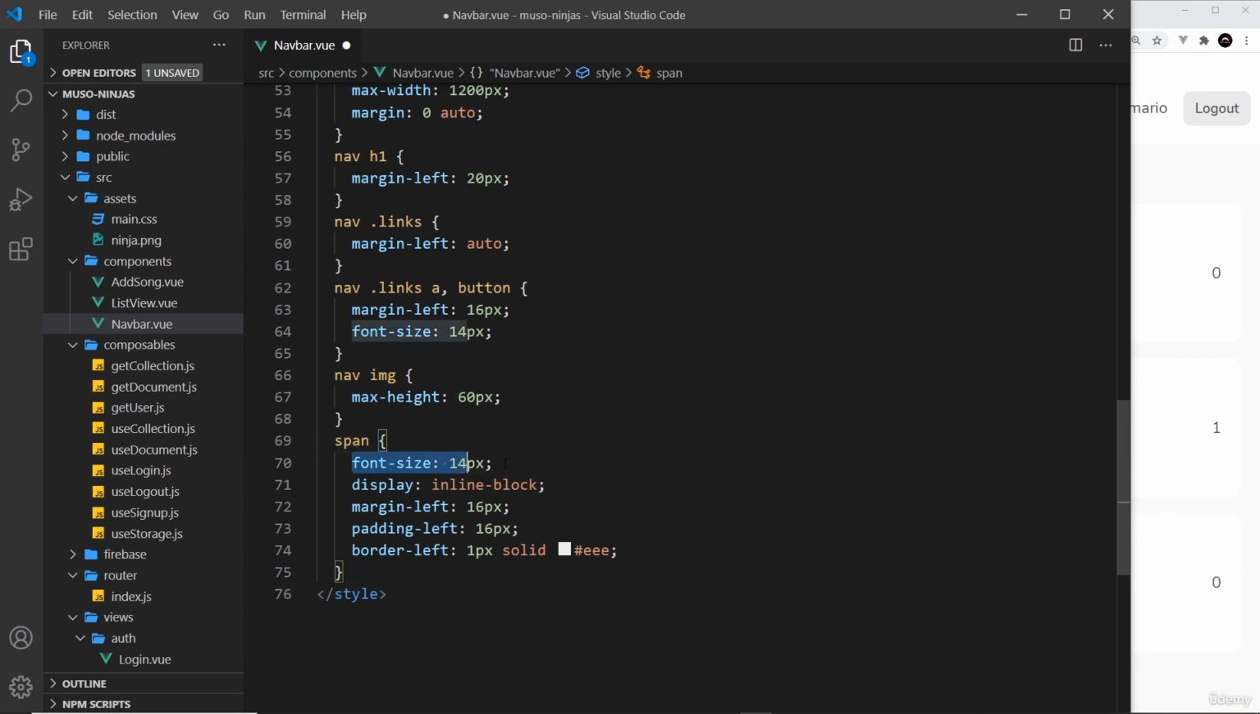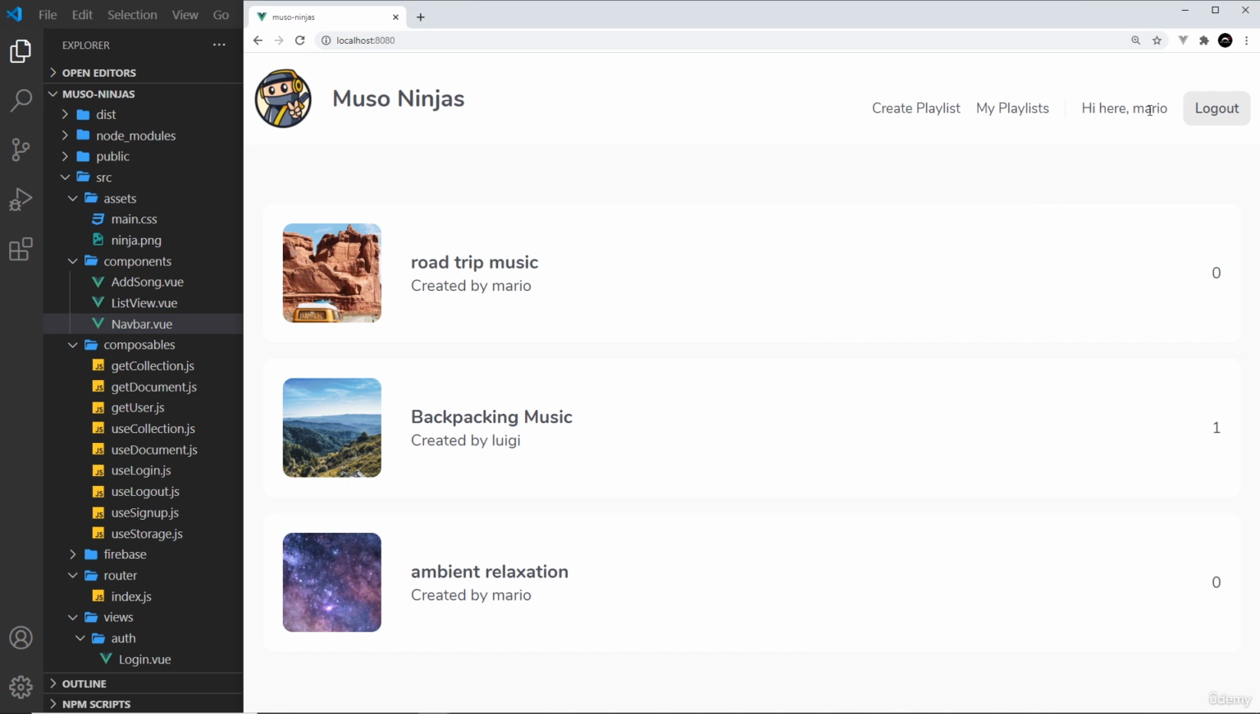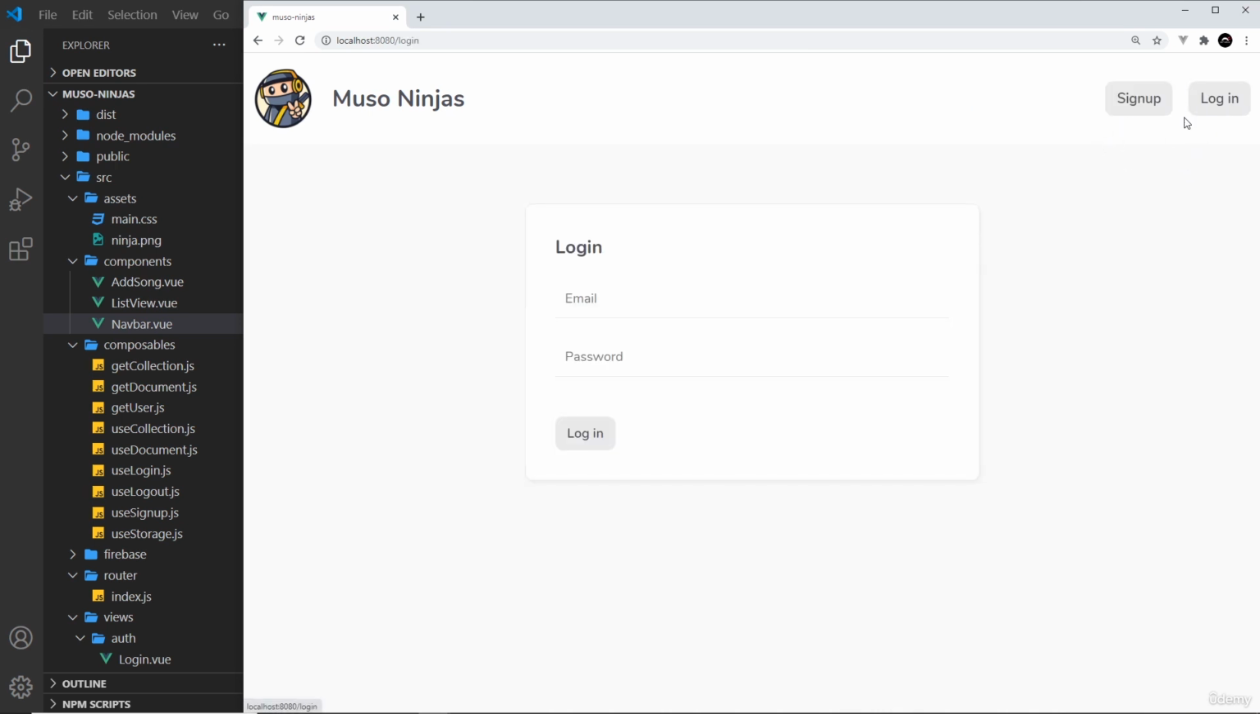Now I just want to style this a little bit, so let me come down to the bottom and paste in this style, and it's just targeting the span tag, font size 14 pixels, display inline-block, bit of margin left, bit of padding left, and a border left as well of a very light grey.